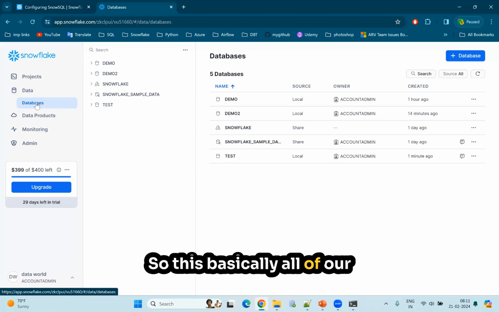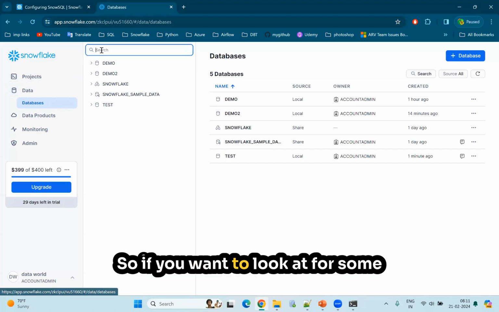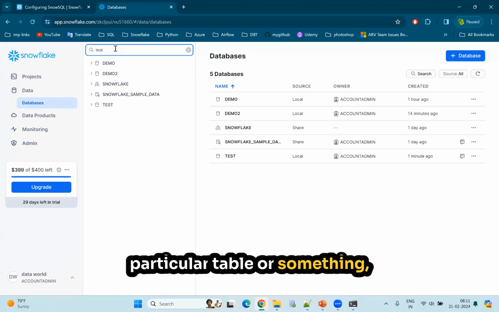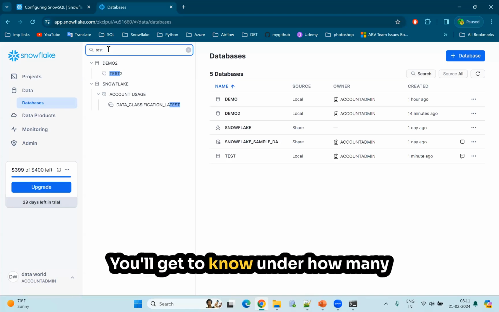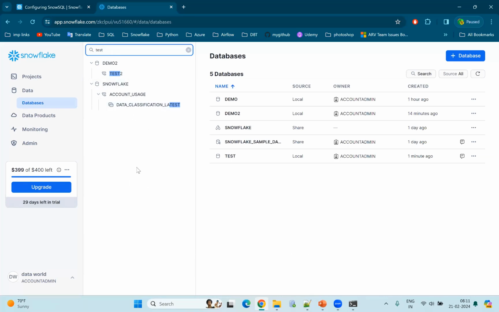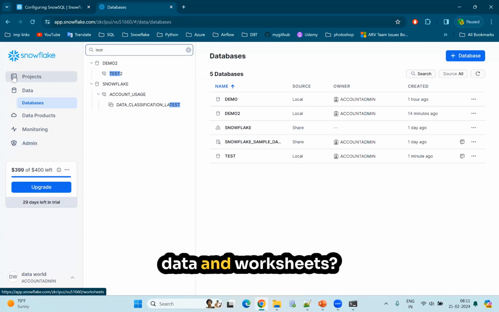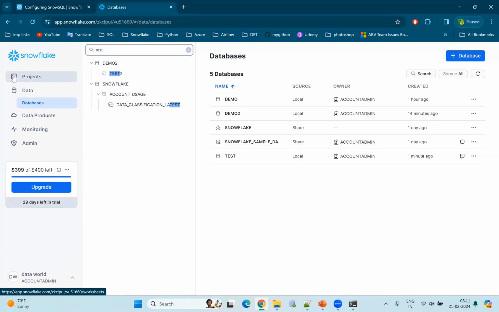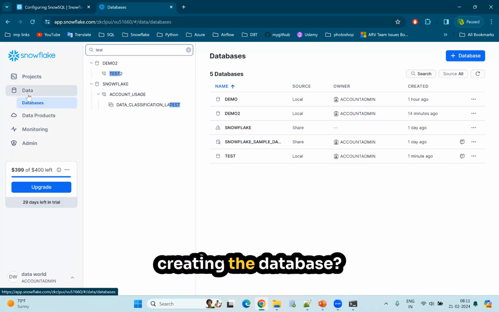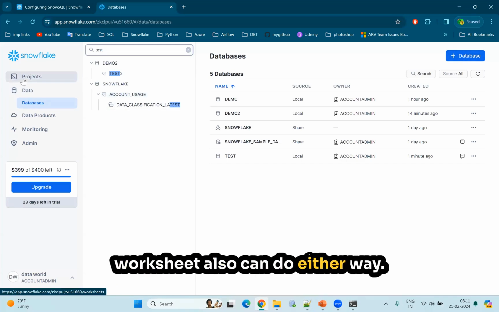So all your databases and schemas will be available under this Data section. If you want to look for a particular table, you can just type the table name here. You will get to know under how many databases and how many schemas the table is available. It will show here. Is it clear about these two, data and worksheets? Any doubt? Creating the database, you can just click this and do it here, or through a worksheet also you can do it. Either way, you can do it.